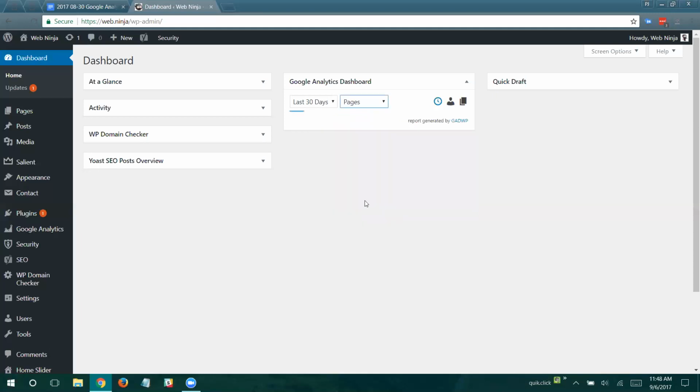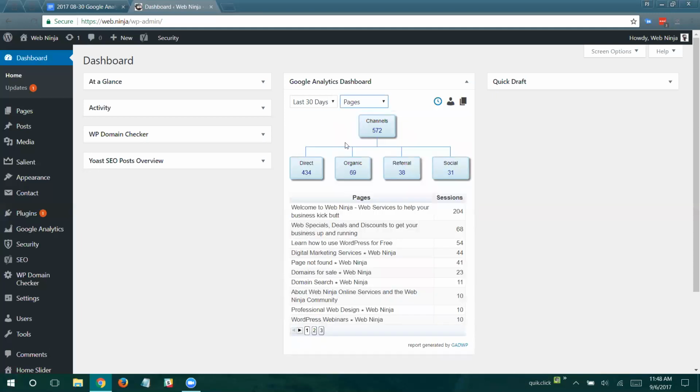The next statistic is pages. Once you pop this up, channels just means these things. So you see I have 572 hits from channels. These are the channels. Direct traffic, that's people just going straight to your website. Like they knew your domain and they just typed it in, or they saw it on a billboard or an email and they just typed it in and went straight there.